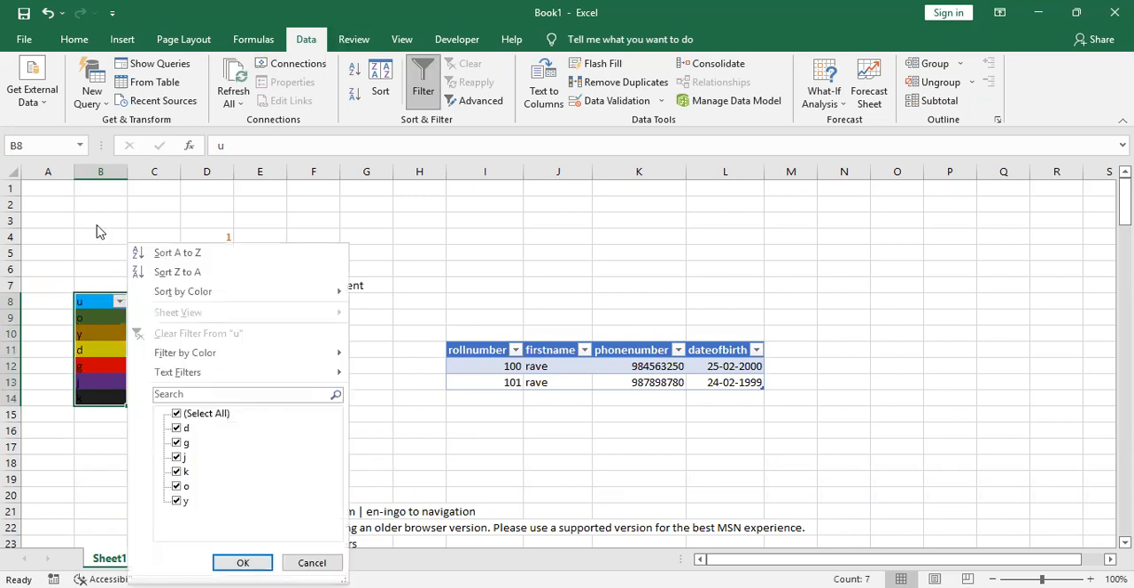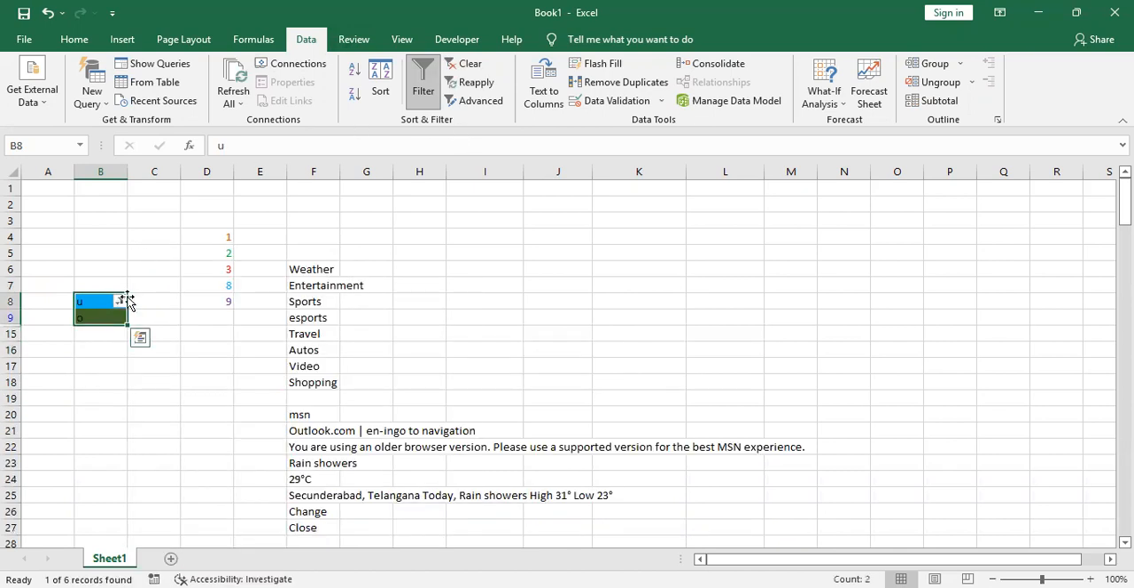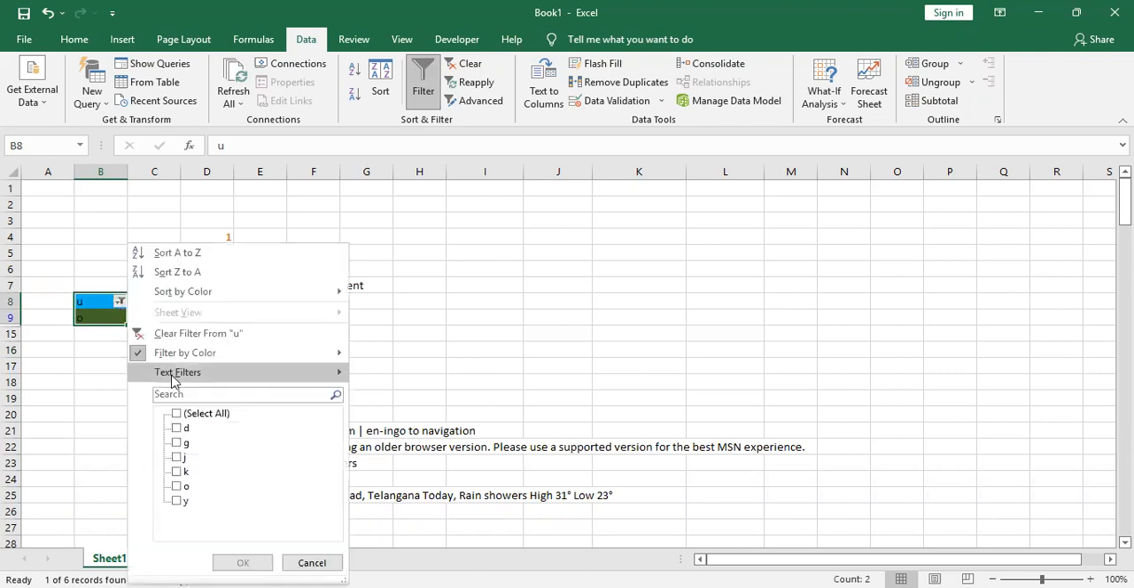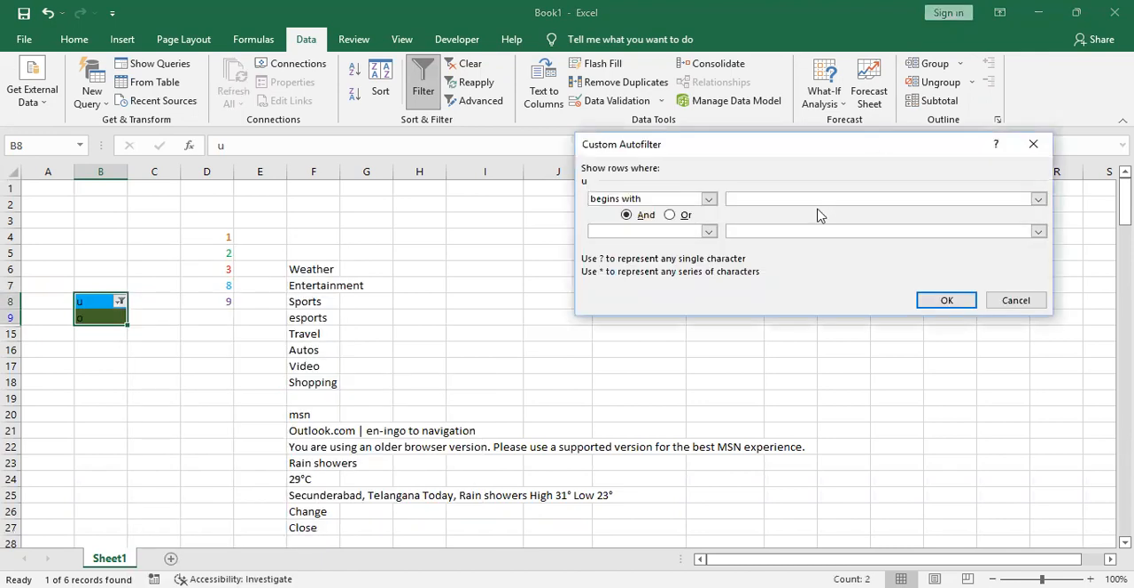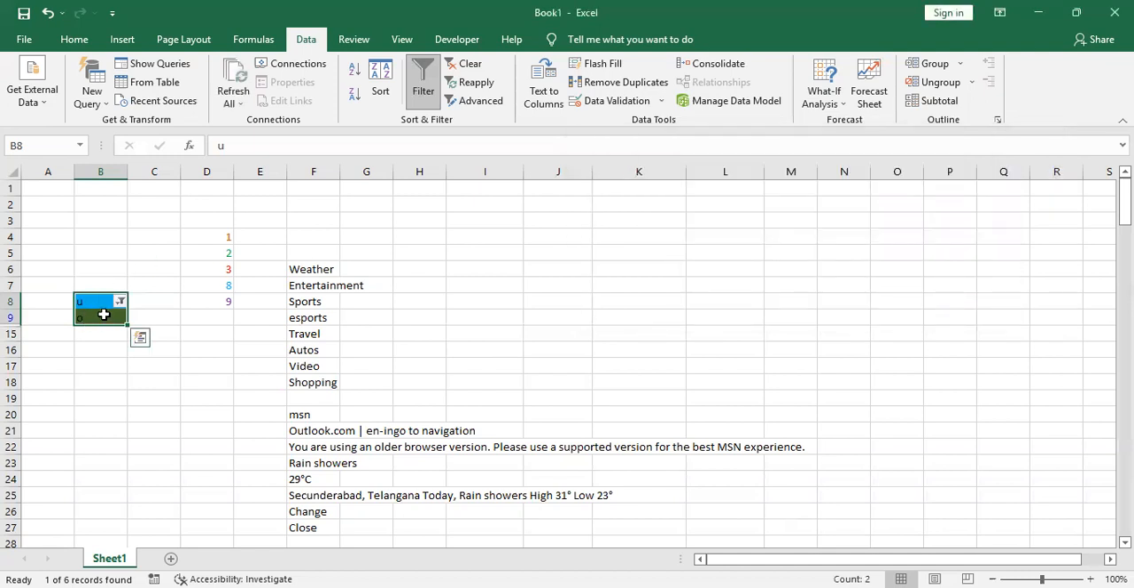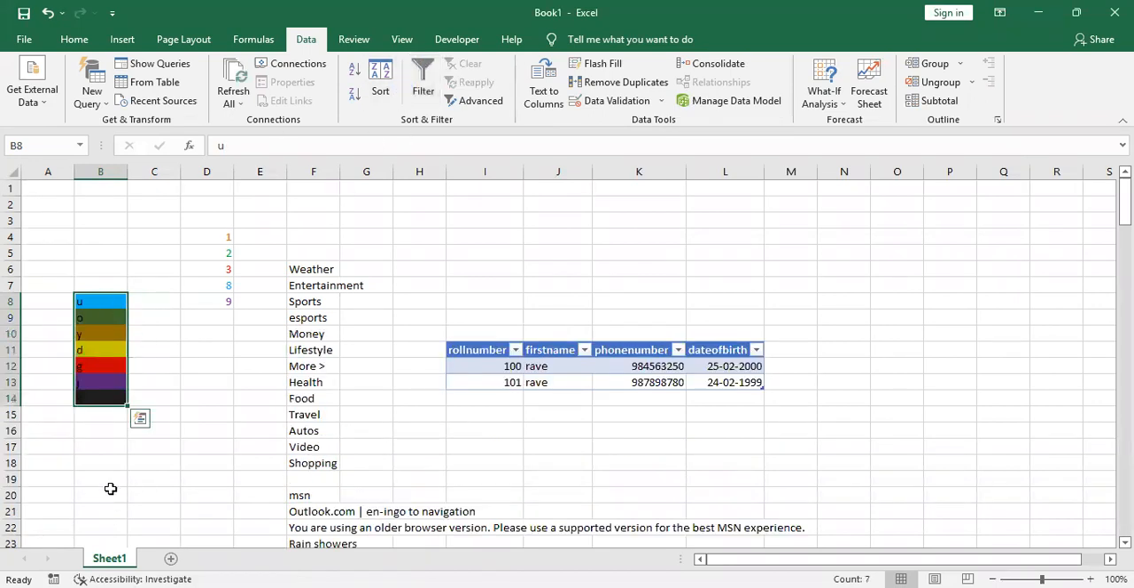Not only that, we can filter by color also, only the green color. If you want to filter by text, there are options like equals to, does not equal to, begins with. Suppose the word should begin with O, that has to be selected. Got it? Understood? This is the filter option. The filter option is used to filter the data and get only the required data.